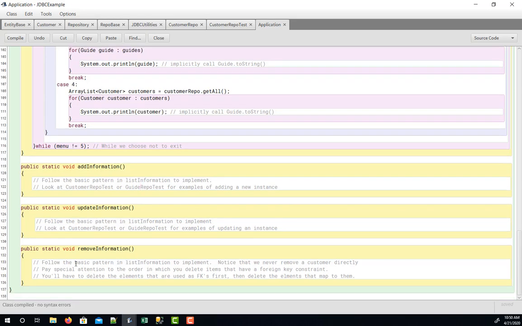Remove information, same thing. Now, removing is going to be the most challenging because, as I said, you're going to have to be very careful about the order in which you delete items. On the remove information, if you want to remove a customer, you might have to remove a reservation first. You're not going to remove a customer, I'm sorry, but if you remove a guide, you'll have to remove the trip guide many-to-many mapping, and you'll have to remove the information that corresponds to foreign keys.